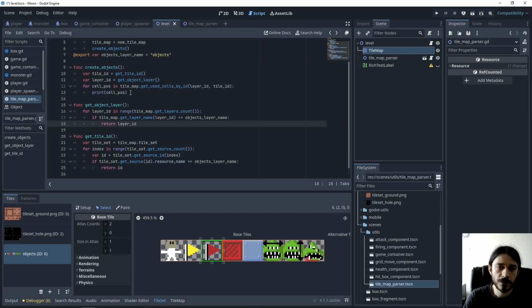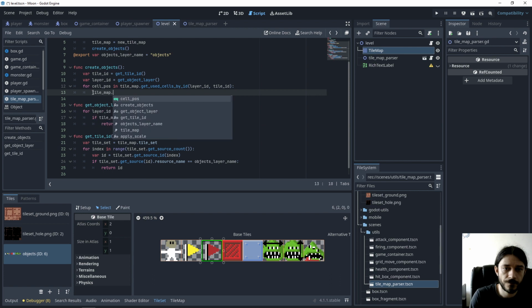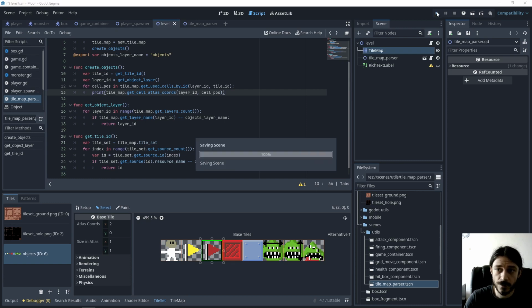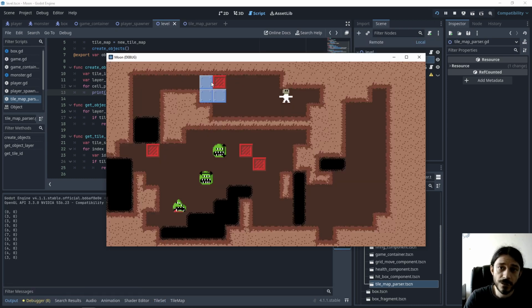So in order to do that, we take the tile map and we get cell atlas coords. We provide the layer ID and we provide the position. I'm going to also print this information directly to the screen so we can see what happens. And now we see that instead of the coordinates of the position on the map, we see the atlas coordinates, right? In my case, I'm going to just use the x coordinate of the atlas because, as I stated earlier, I want my texture to be horizontal, and that makes each object get represented by the x position in the atlas.